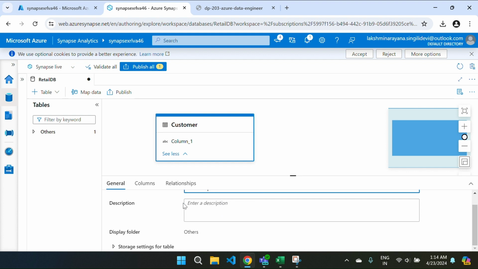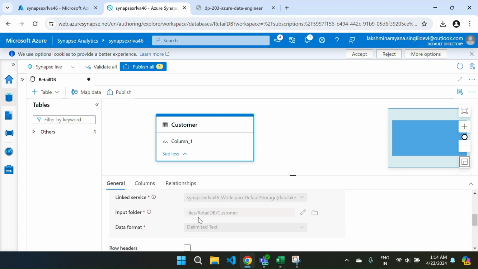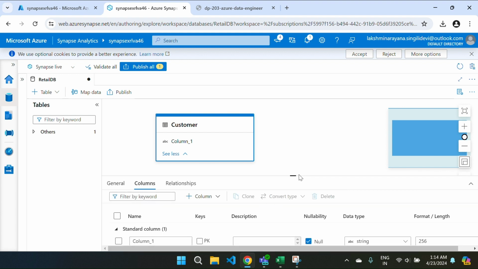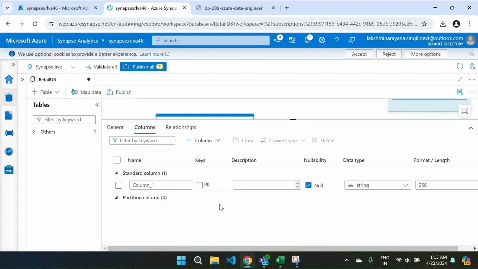Now expand the storage settings for the table. You can see the name as retail personal customer. On the columns, go to columns and just expand it. It's looking good. Now it's time to move to our documentation for creating these columns for our table.